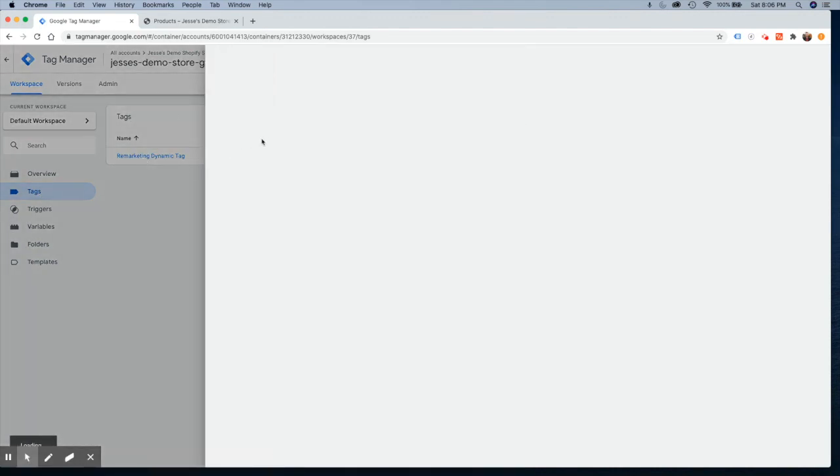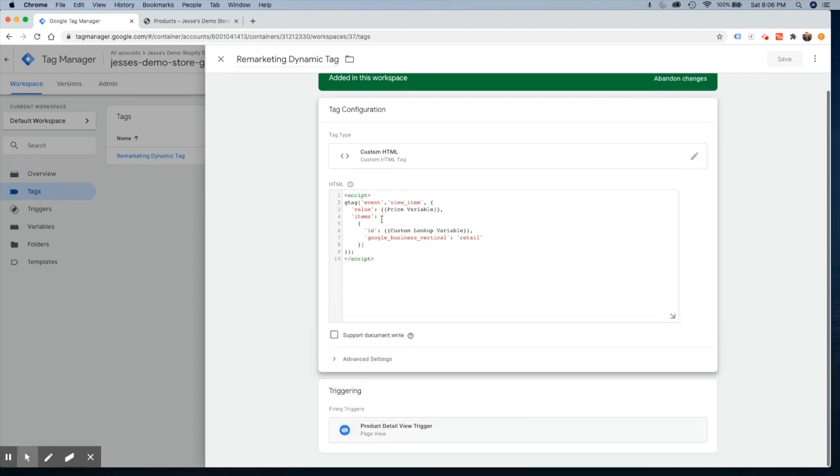Now I've copied a pre-filled script previously, so essentially what you need to do is get this value. It may be unique depending on which business vertical you're in. I've chosen retail. So the first thing you want to change is you want to change out your value and you want to change out your ID.